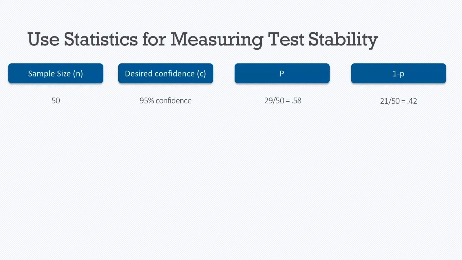Our probability is 29/50 for a pass rate. And then we have 1 minus the p-value. Of course. So with that, 1 minus the p-value, ladies and gentlemen. It's just that easy.